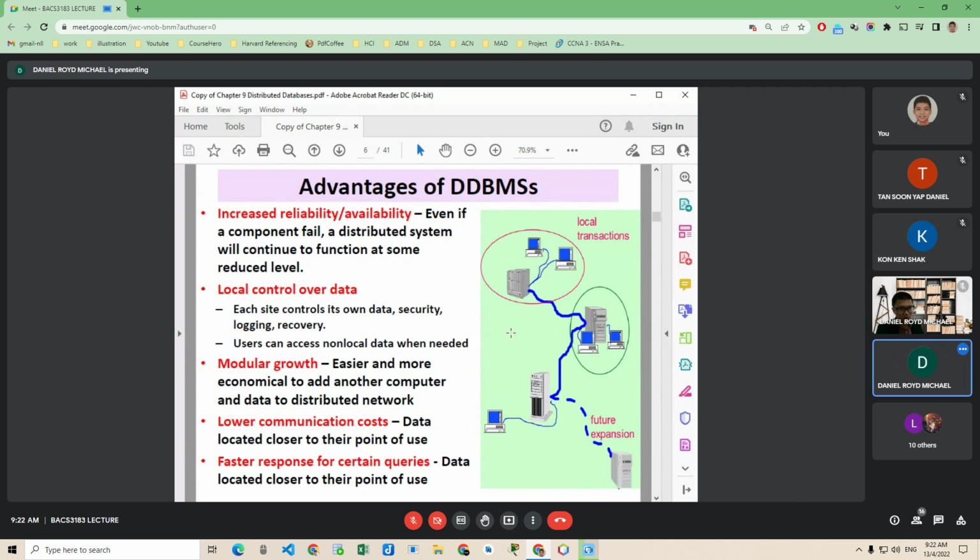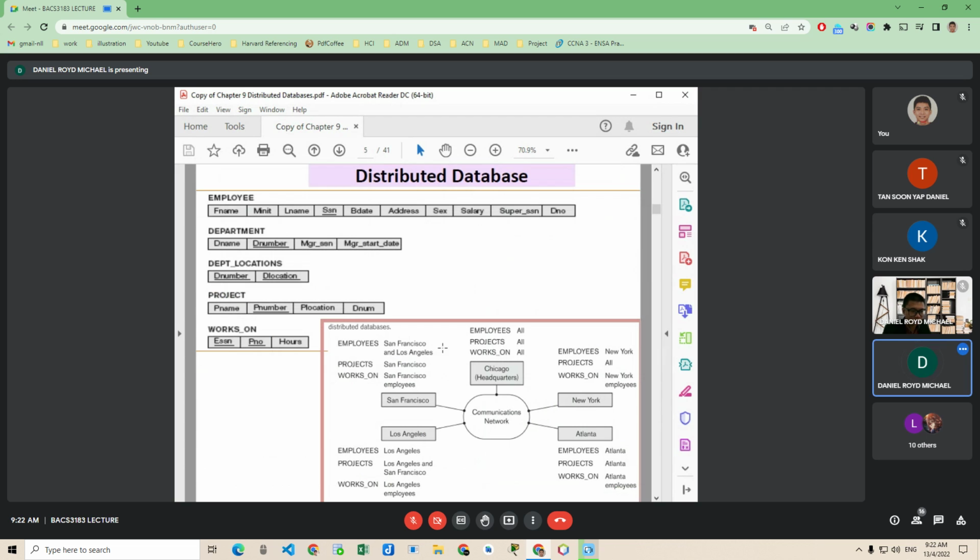Alright, so the advantages of the DDBMS, the distributed database management system. Let's look at some advantages. The advantage is that it increases reliability and availability. Even if a component fails, a distributed system will continue to function at some reduced level. Meaning to say, it can operate within its site only.